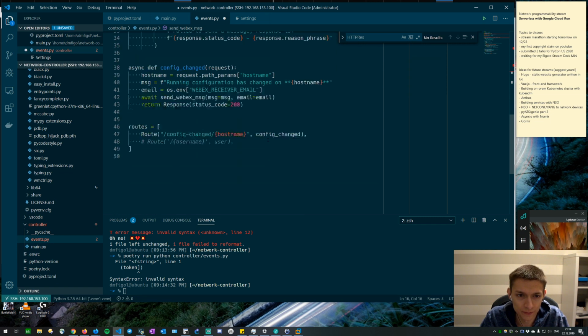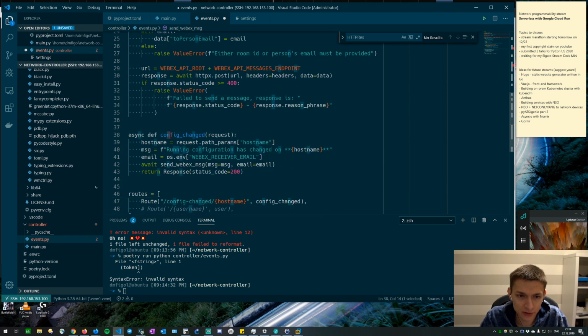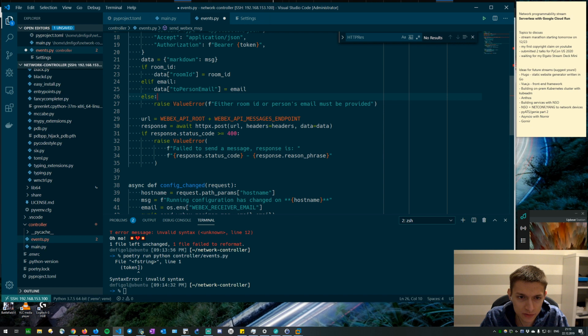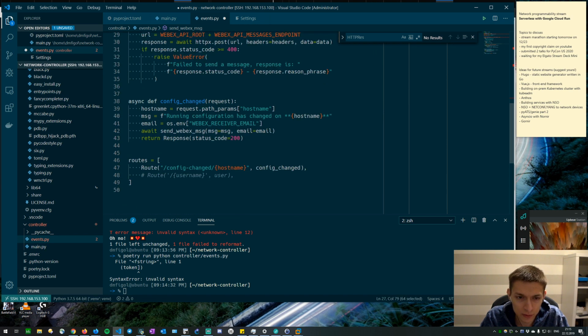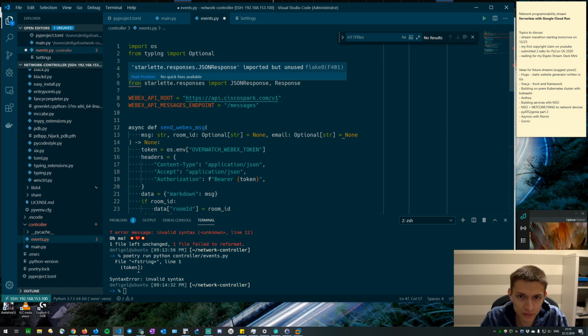Okay. Cool. Okay, so we have this function sending Webex message. We have a route config changed. We extract hostname. We say running configuration has changed on this router. This email is from environmental variables. We use this function now, and we send response okay. If this fails, we'll have a value error, so our request should return some kind of exception. Then we have a route config changed with this host name. I can add here more routes, like for more events if I want to. But I think right now we are good.